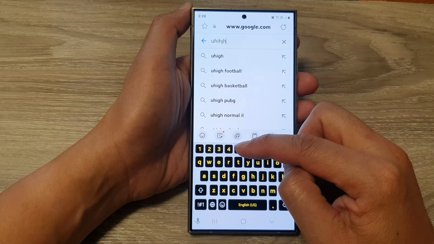keyboard, and it will change the keyboard layout, or not layout, but the contrast color. And here I can change it to white letters on blue keypad.